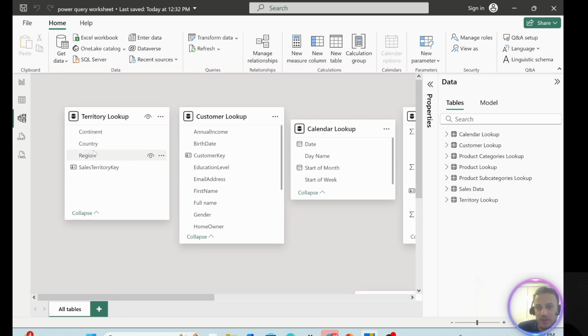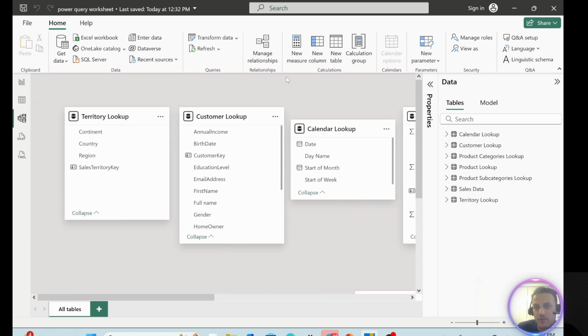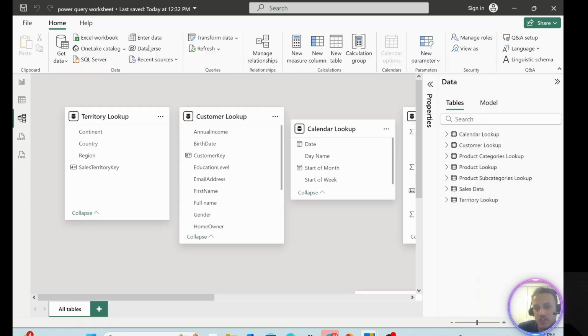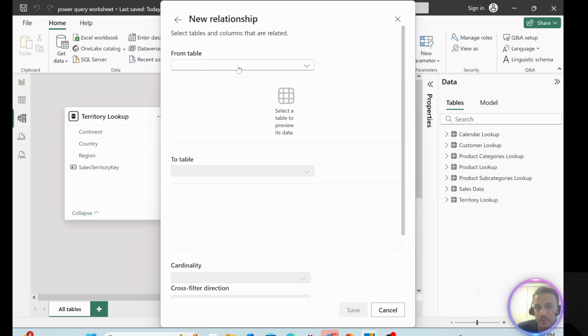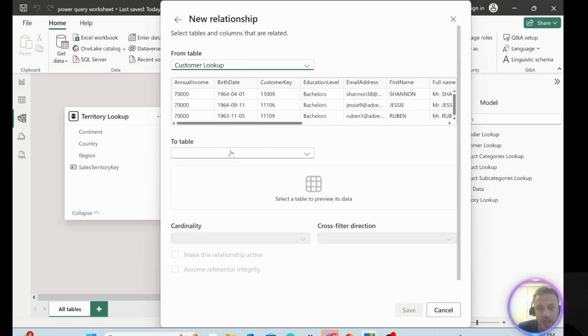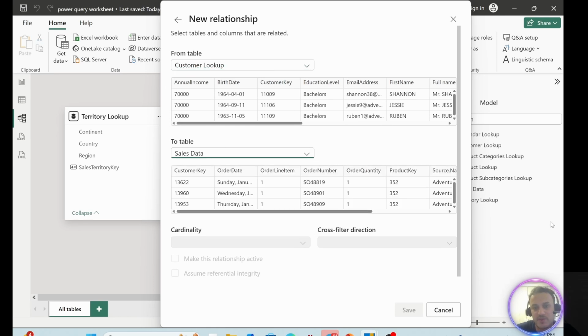So now after you build that, we have two ways to connect all these tables together. First, we have Manage Relationships, and we have auto detect, which allows you to auto detect the relationship depending on the primary and foreign key, and you can also do it manually. Just click on New Relationship. From table, we're going to go for customer lookup, and to table, the sales data. We need to connect everything to the sales.